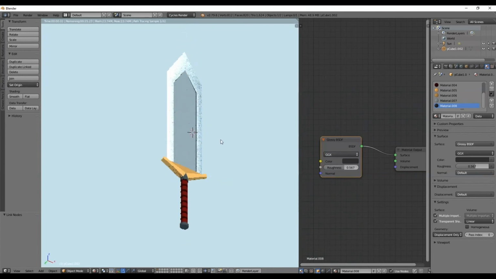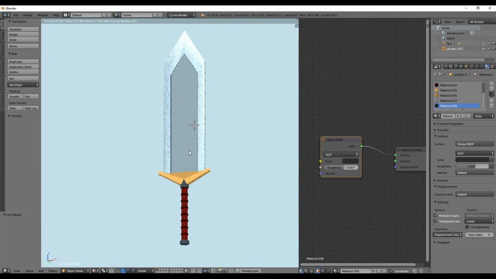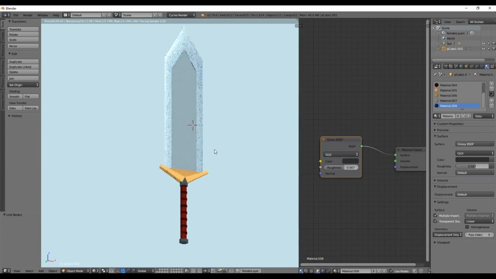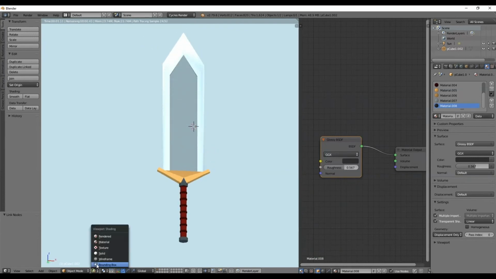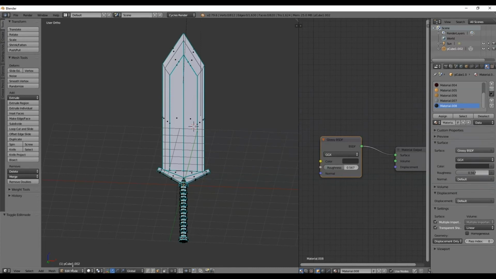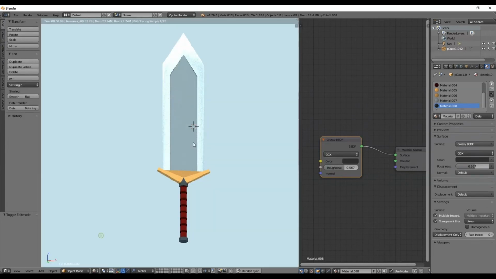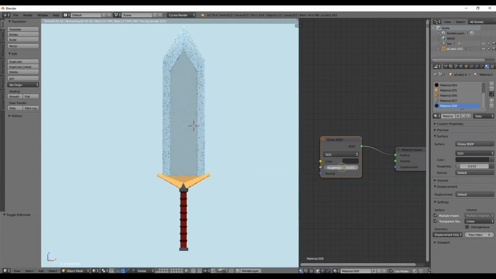Yeah, see, there you go. See, when I rotate the sword, the blade becomes a lot more glossy. Has a lot more of a glossy vibe. Object mode, go to rendered. Here we go. There we go.